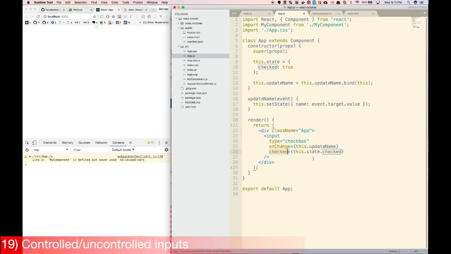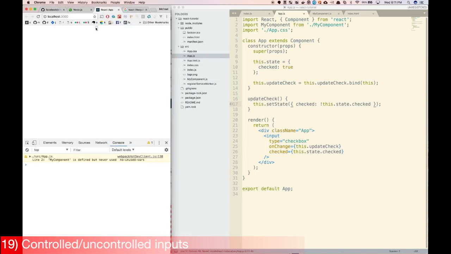But let's move this back to checked and make it controlled. And then now onChange, let's say this update check, update check. We'll get rid of this event here. We could make this event.target.checked, but let's just say checked will be the opposite of what it previously was. So the opposite of this.state.checked. Let's try it out now. Now you can see that we're able to indeed check and uncheck this checkbox. You should use controlled inputs when you want finer grained control of the inputs that you're using.